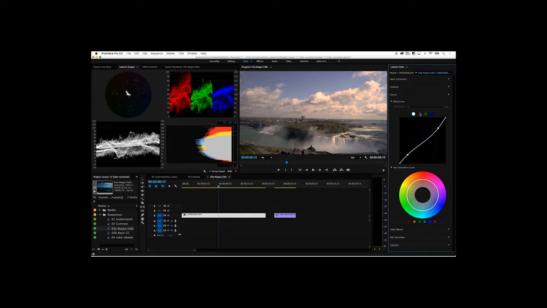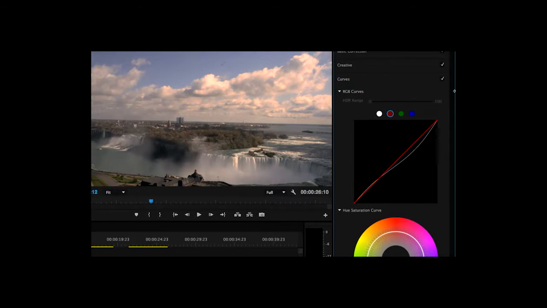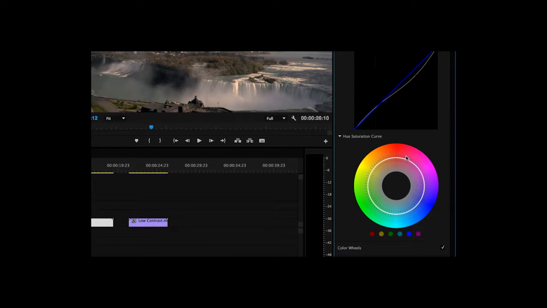If I want to go to the next level, I can click on any of these buttons and actually work with just curves, if you're good with curves, in just the R, G, or B color space: red, green, and blue. Now this is very interesting. This is the way this circle works.